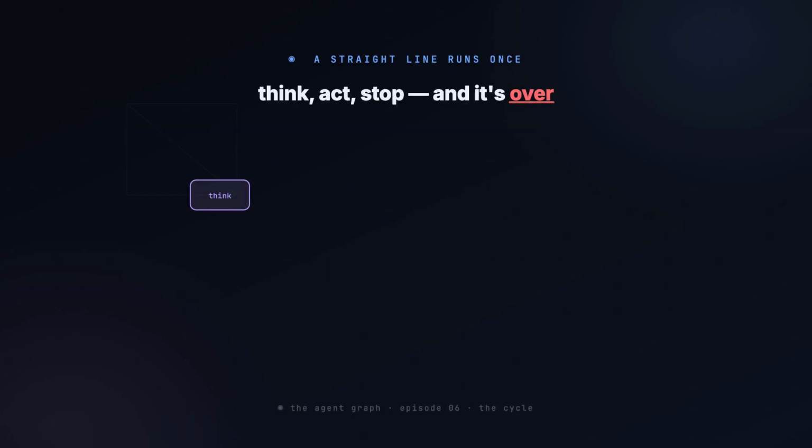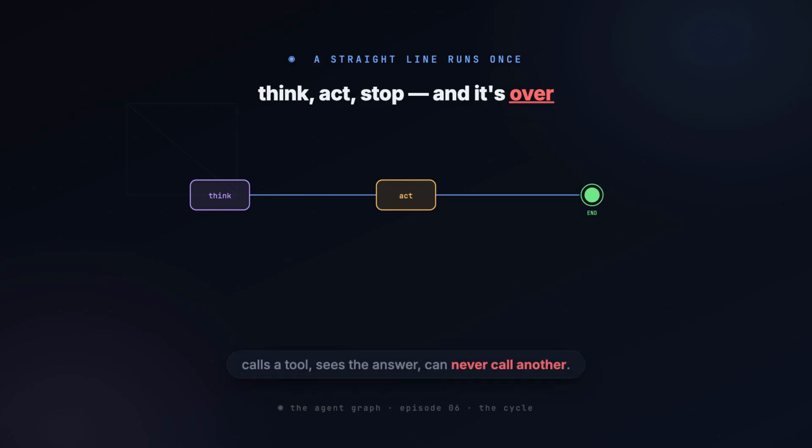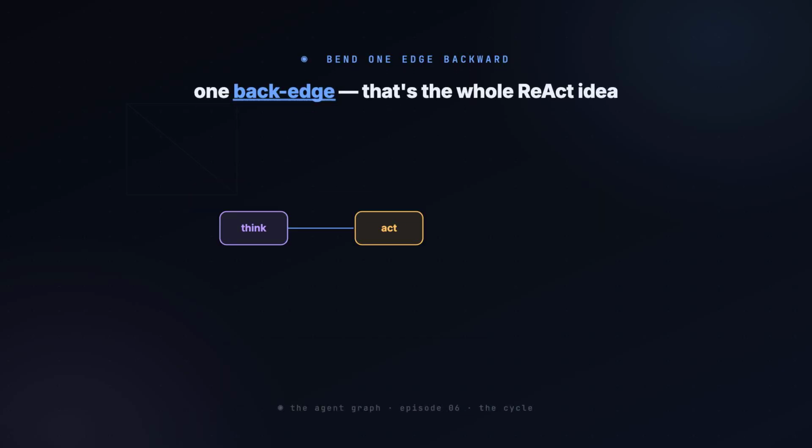Think, then act, then stop. It runs once and dies. An agent that calls a tool, sees the answer, and can never call another tool is barely an agent. The shape itself is the limitation. So you bend the last edge backward. Act no longer points to the end. It points to think. Now the graph has a cycle.